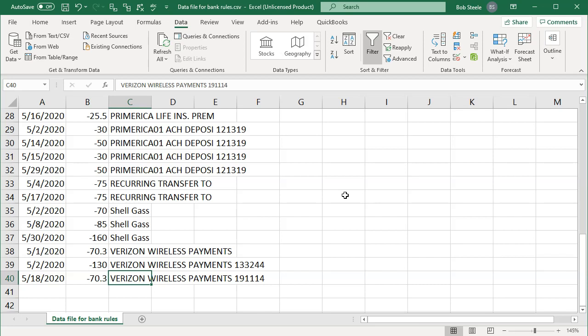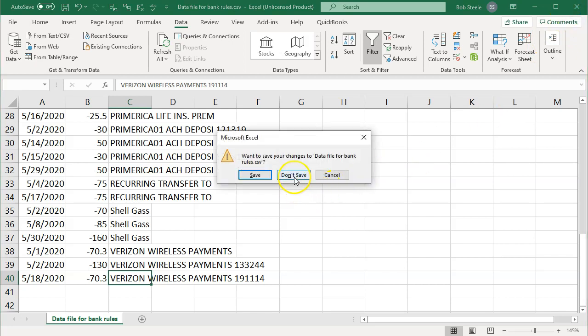They're taking a little bit more data than typically is there, and therefore we need to add a little more complexity to those rules. So I'm going to go ahead and close this back out. I'm not going to save it.